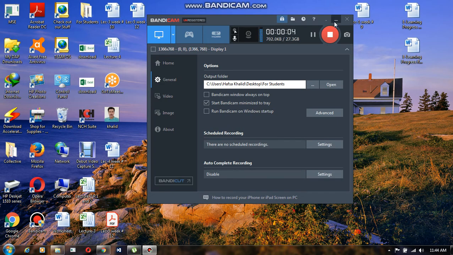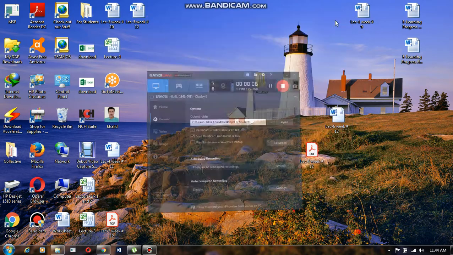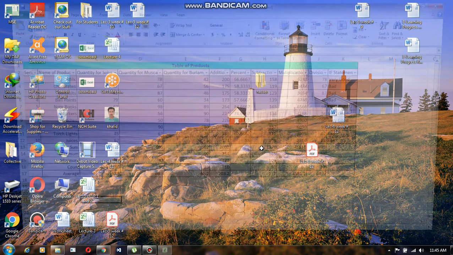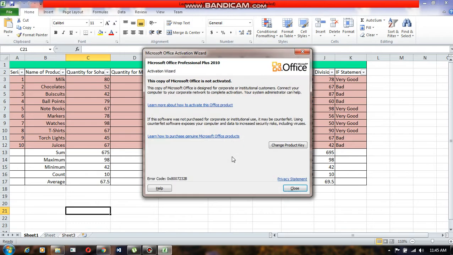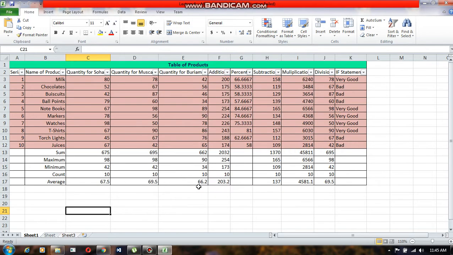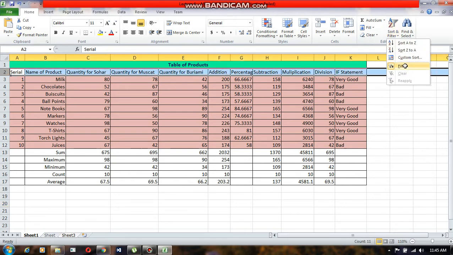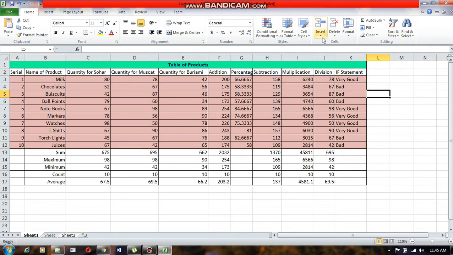I'm just going to open the same file that we created last time. So this is my file. Now you can see, students, this is the general file that we have here. Today we are going to study how to insert the columns, the rows, and how to delete the rows and columns.